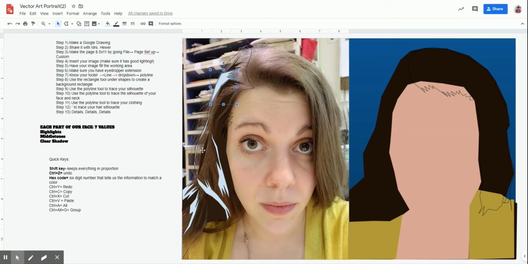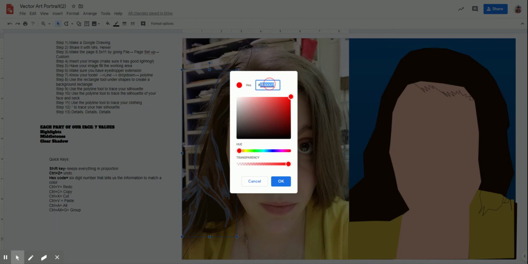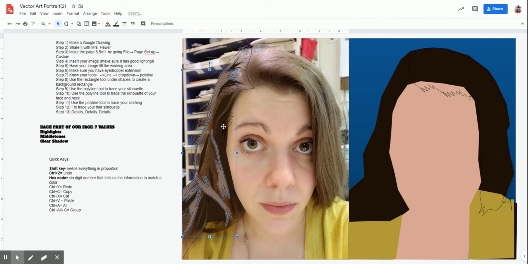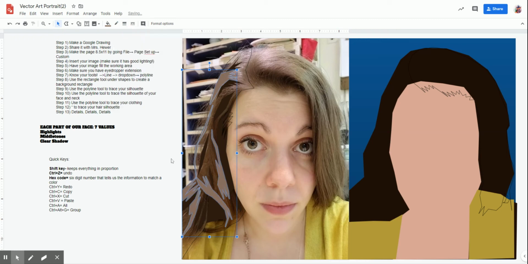The same way. So again, I'm going to group all my middle tones, pressing and holding the Shift key, Control Alt G, make them transparent, choose the color, and then I'm going to do my middle tone, and then I'll do a little bit of the highlight.